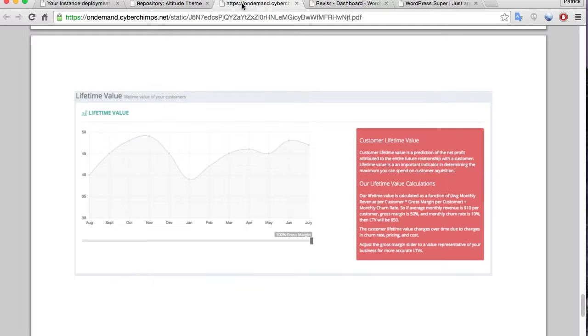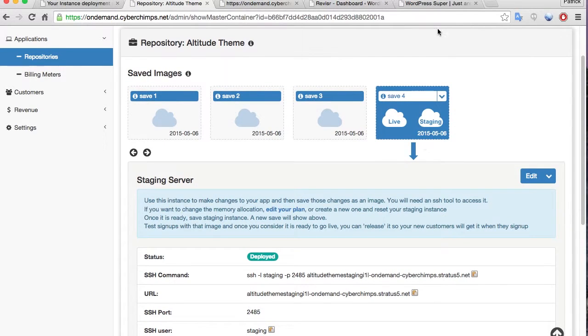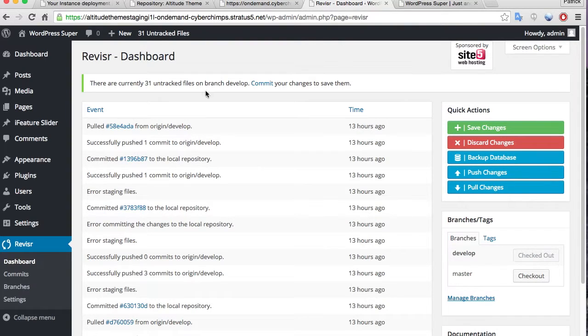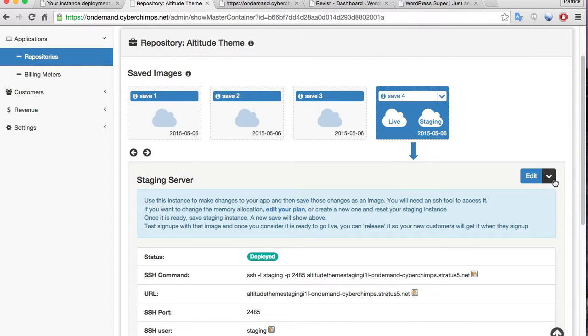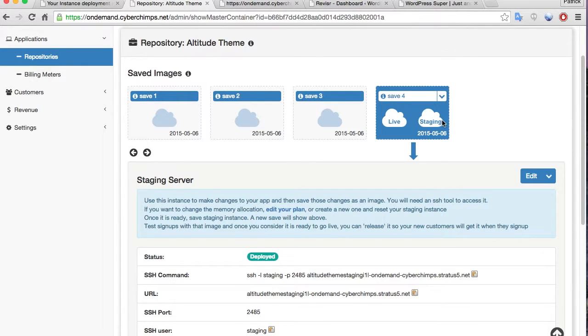When I go back to my repository, once I'm happy with the changes that I've made in my team itself, I can save the team, and then once that is saved, it'll appear in my save list up here, and then from there I can release it to live so that it's available for all new customers that sign up for the service.